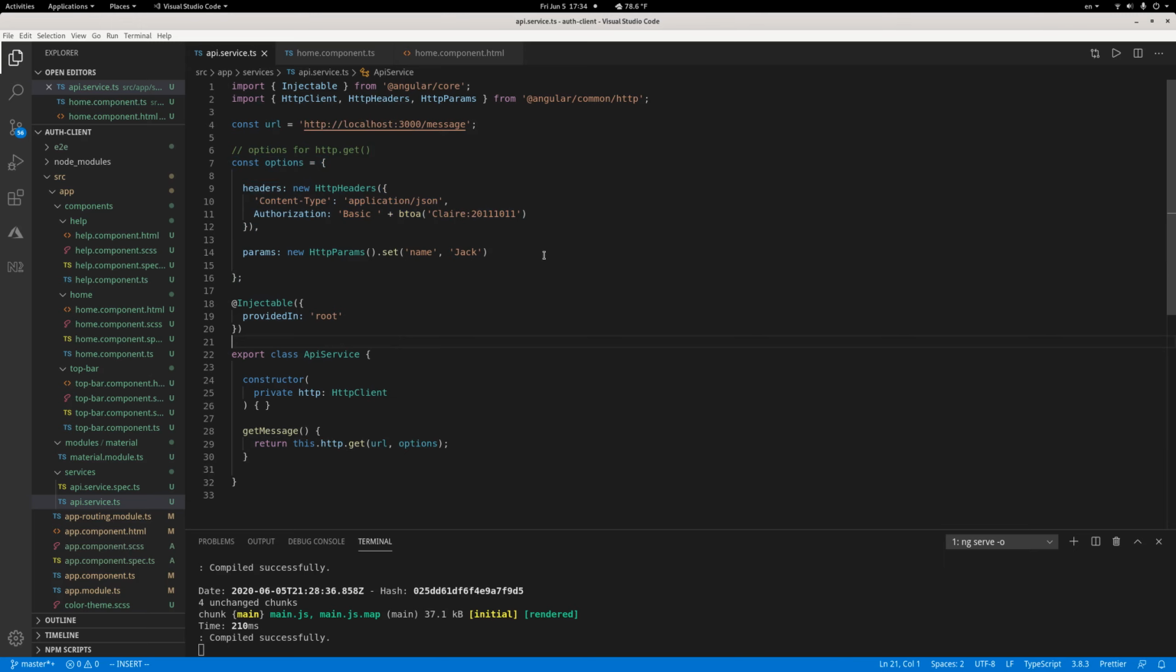So let's see how the options are constructed. Headers, which is new HttpHeaders, we have two parameters. One is Content-Type, which says it's JSON, I'm expecting some JSON object. And Authorization, which is Basic, the protocol, basic authentication. And we have a username and a password, which match the username and the password we set up on the server. The username and password have to be stored somewhere on the server, obviously. And this btoa is the base64 encoding.